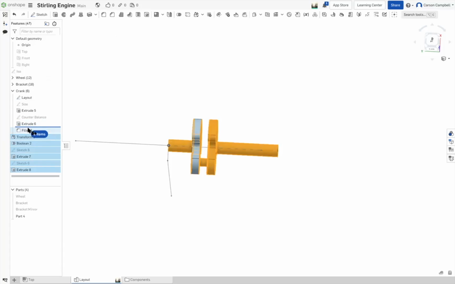Did I go too far? You got to be below the fillet. Okay, so now what we need to do is define the crank over on the other side. And let's just mirror it to the other side, but we don't want it to, we want to create new.